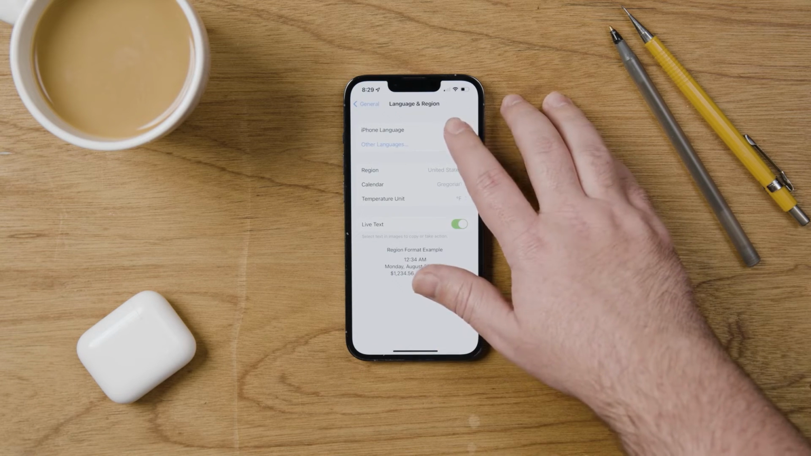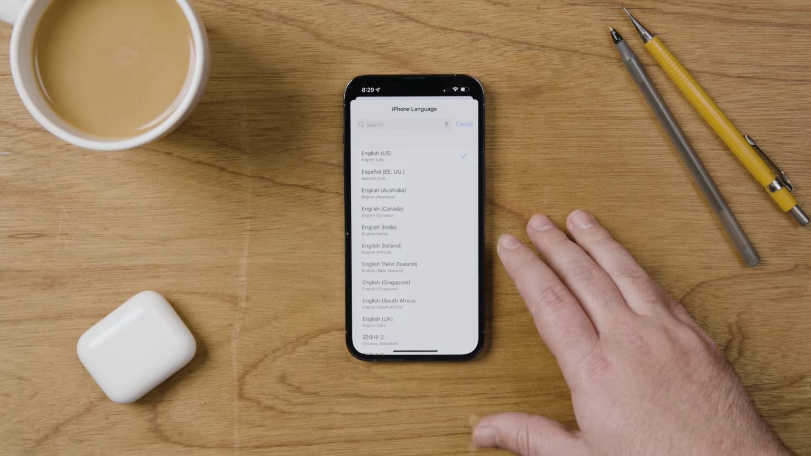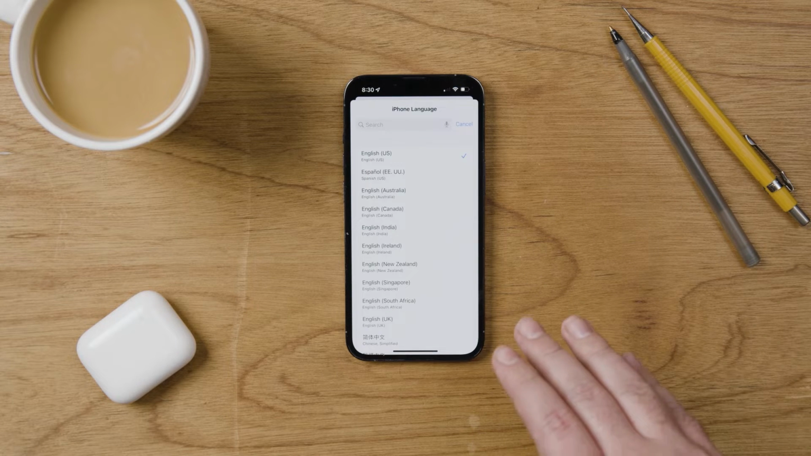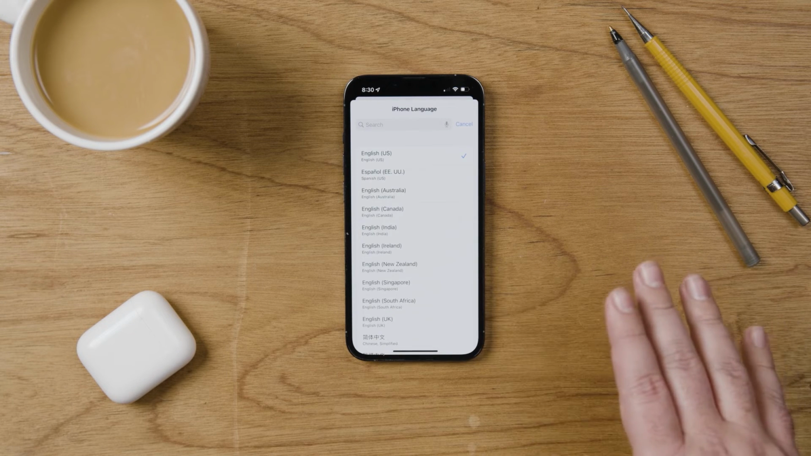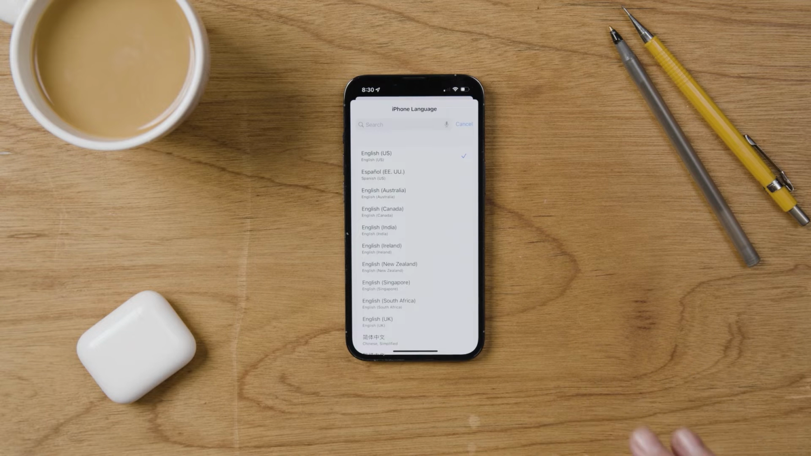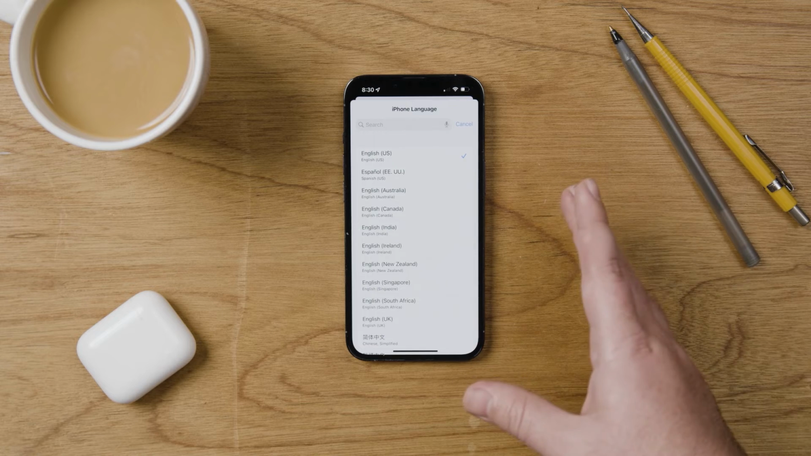And here at the top, we can change the iPhone language, which will change the language on your iPhone throughout all of your apps. And maybe you can use this if you're learning another language and you want to go into all of your other apps with a different language and see different words as you're learning the language, or maybe you're bilingual and you want to change your language. Whatever it is, this is how you change it in this menu.